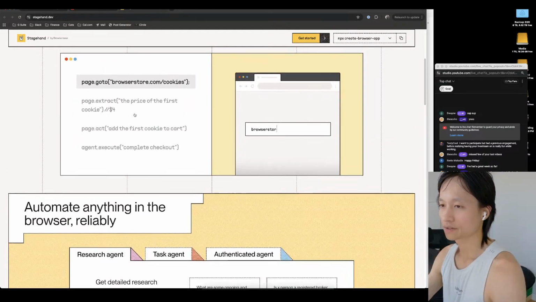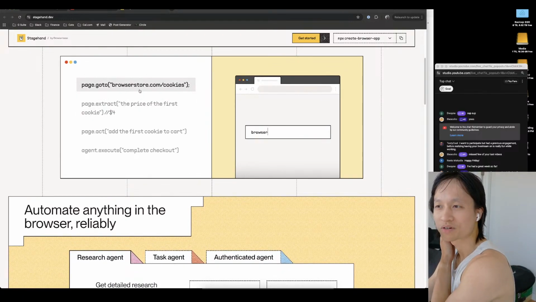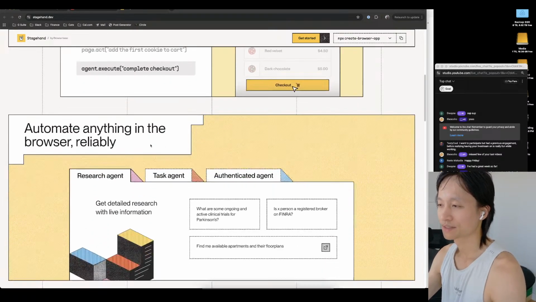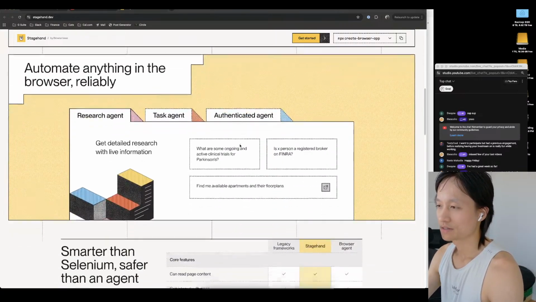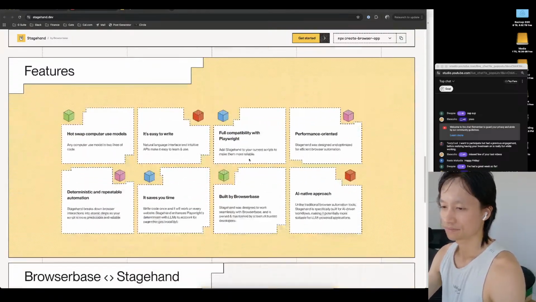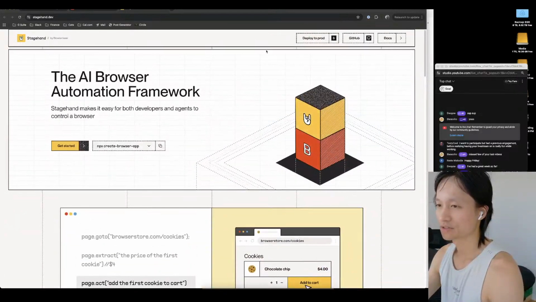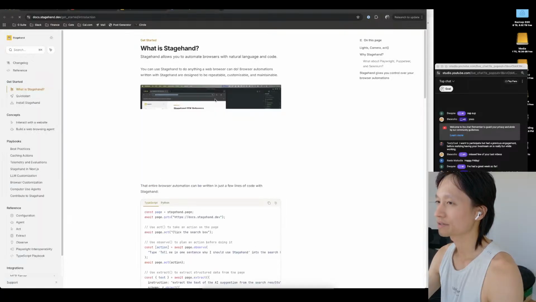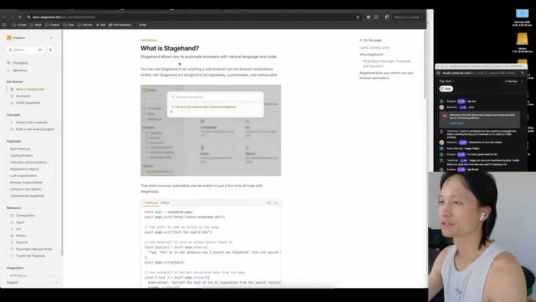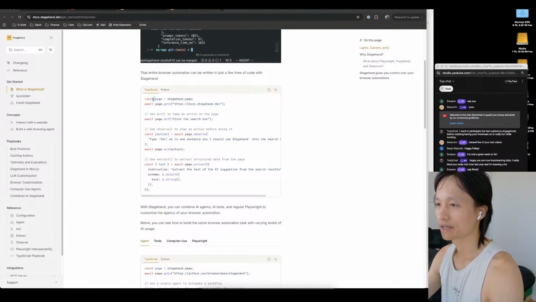Okay. This is a really cool animation. Go to browser, store cookies, extract, act, execute. That's great. Research agent. Okay. Yeah, this is great. And it works with any LLM, as far as I know. We just need the documentation. Okay, docs. Stagehand allows you to automate browsers with natural language code. We know that. So we can create a Stagehand page and then go there.